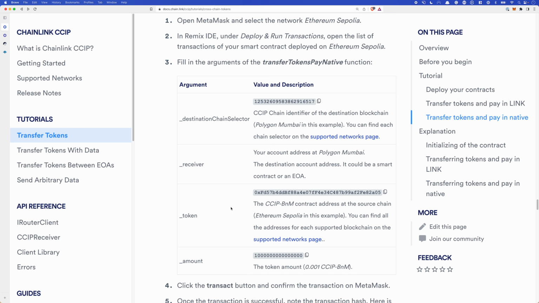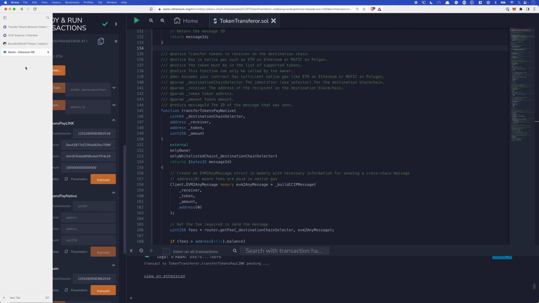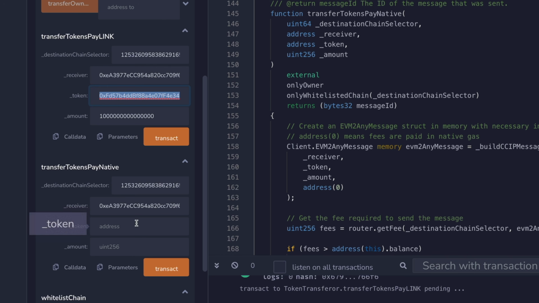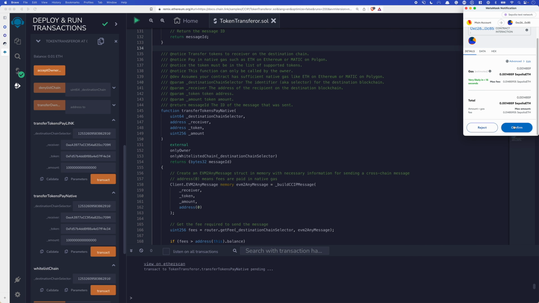The receiver is going to be the same. The token will be the same. The amount will also be the same. So we'll head back to Remix. We can just copy that information from the send it with link token above. So we'll copy these values in here. We'll click on transact, and we'll confirm this transaction.